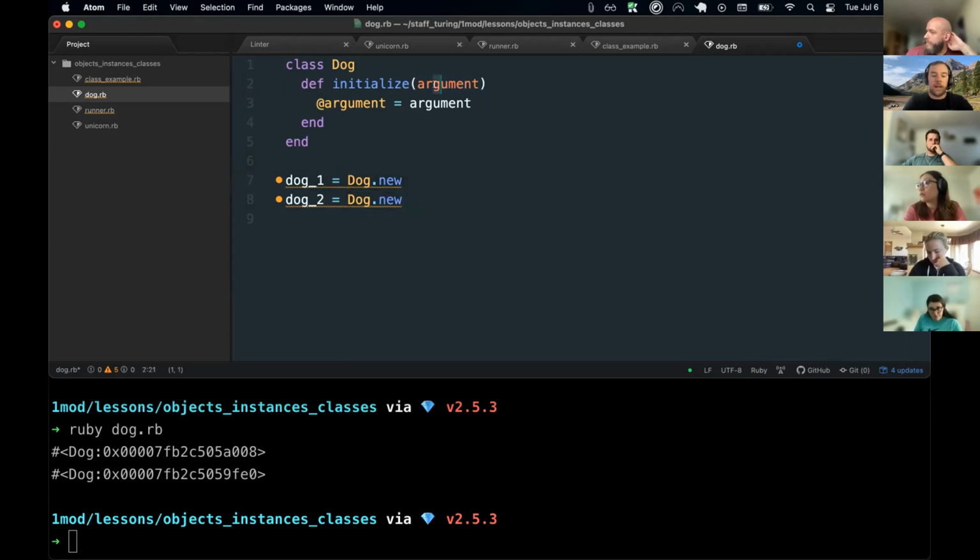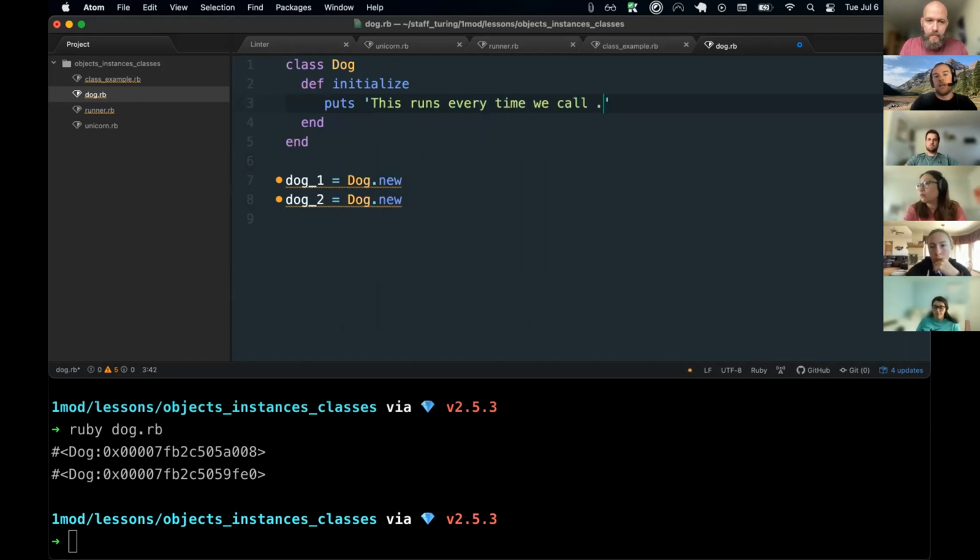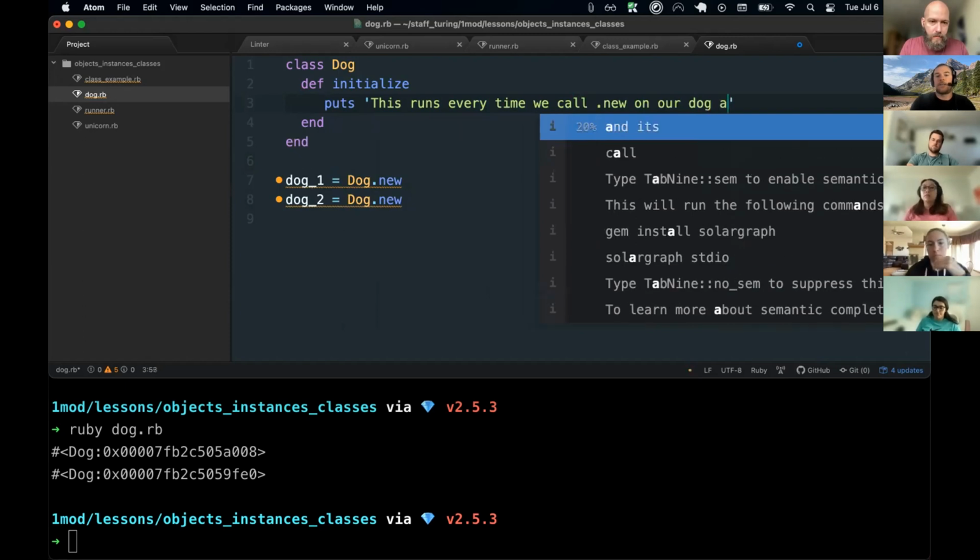All right. I'm going to get rid of the argument here, and let's just make it like this. Initialize can take arguments, as you saw, that's my default tab complete, but it also doesn't have to. It can just run here without an argument. If I want to see what's going on here, I can do a P. Actually, we'll do a puts here, and I'll say this runs every time we call .new on our dog class.